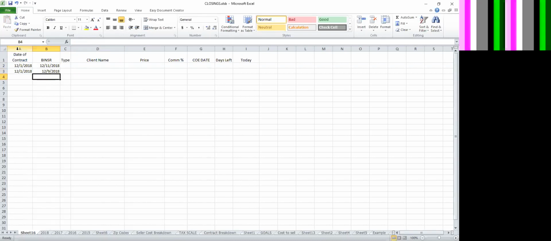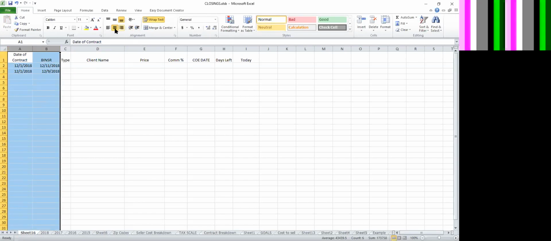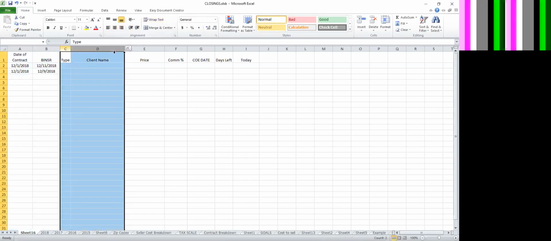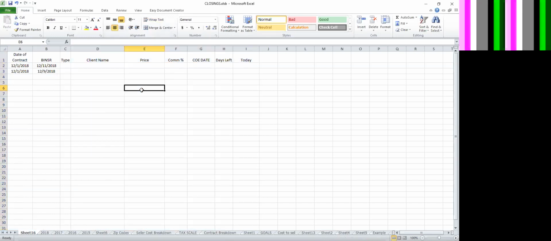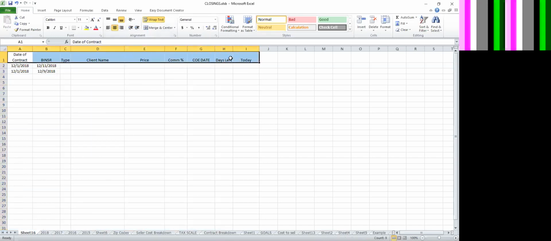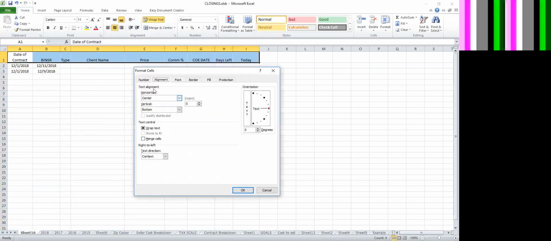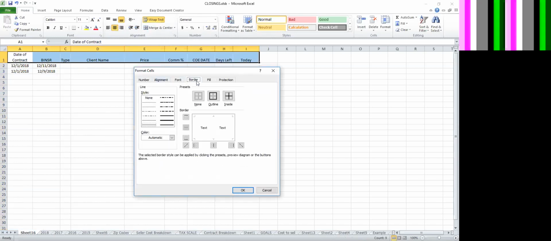I'm going to make these columns centered. Same with the rest of them. We're going to go here, right click, format cell, border. We can do this with that.